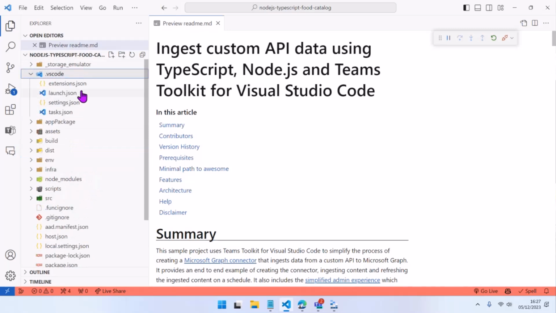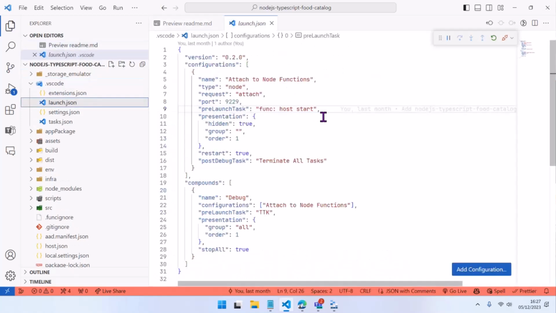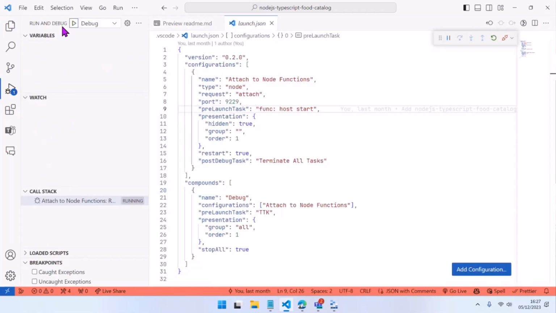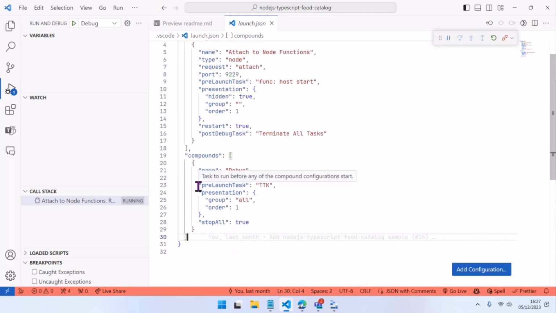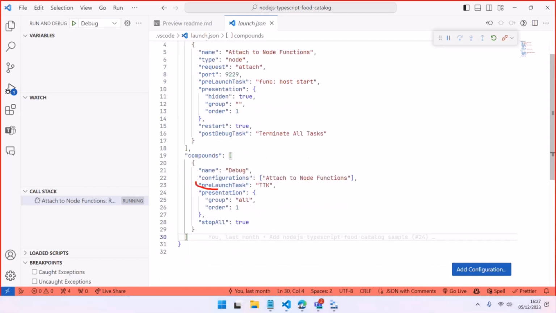So what happens is we have this configuration in here. This is our starting point. If I open up the debug panel, you can see that we have this compound called debug. And this runs a pre-launch task, which is here called TTK. And it also runs a configuration as well, which it will run last.